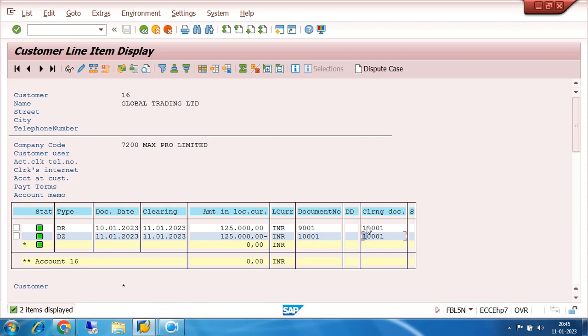Whenever we export this particular report to Excel sheet and filter clearing document wise, then automatically we can see which payment documents take care of how many invoices. It may happen that here there is a 1-to-1 correlation. 1-to-1 correlation means there is one document which is the invoice and there is one payment document which is the payment. But it may happen that you may be having several invoice documents and there is only one payment document which clears all the invoices.